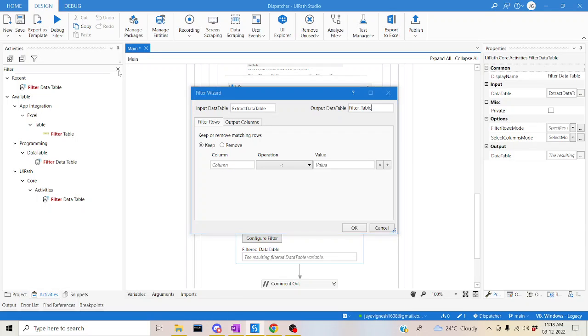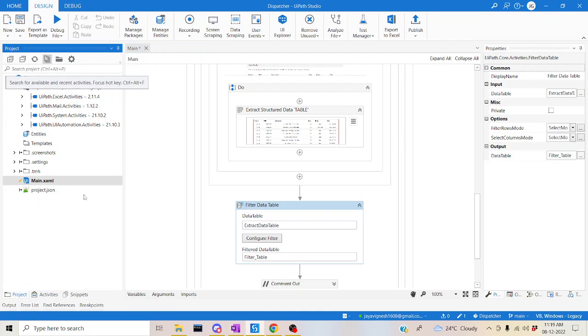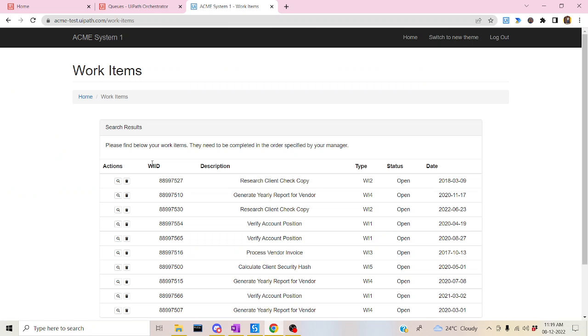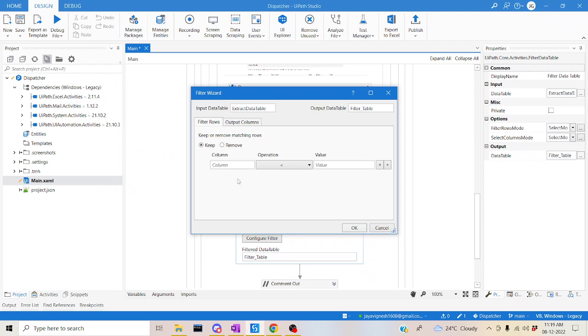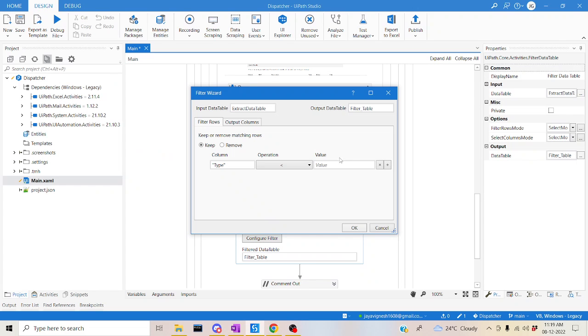So what we can do, we can go directly to the Excel file. Just click OK, and go to the Excel file. Or else you can do one more thing: you can go to the site. We are going to segregate with the help of type, correct? Just copy this type. Make double quotes, type. So if type is equal to W5, right? It's only W5.